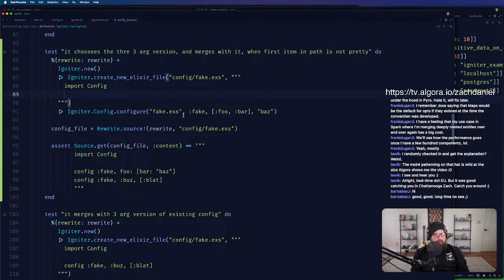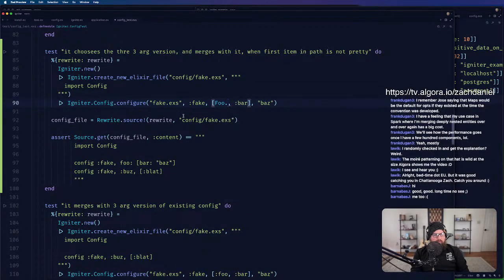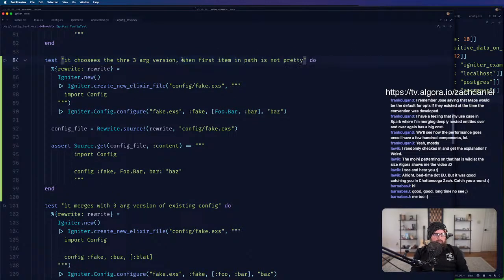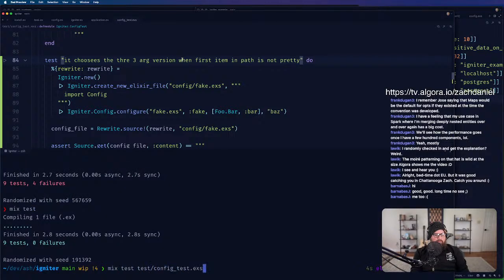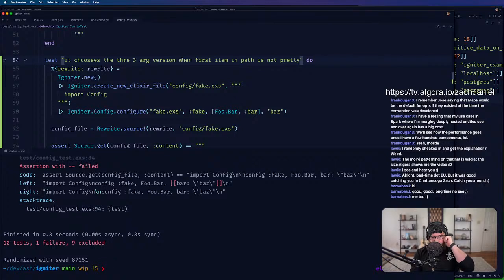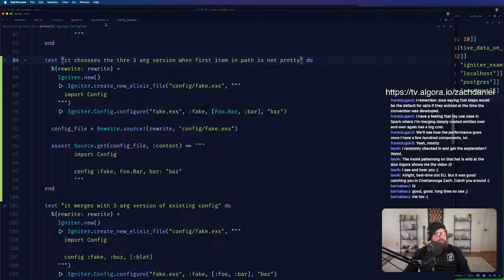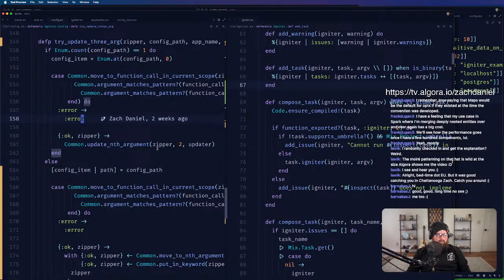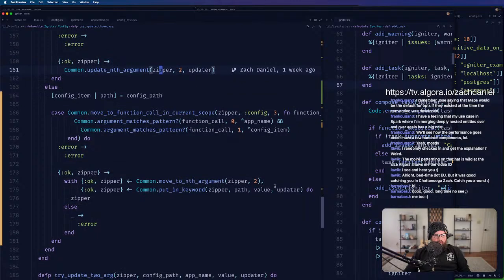Okay. So if I want to say config fake foo.bar, I should get config fake foo.bar bar baz. This should be kind of what it looks like. So it chooses the 3-arg version when the first item in the path is not pretty. All right, well, this double list wrapping is obviously not right. It's definitely wrong. So let's see what's going on. I don't think that would be a bug in config. It's gonna be in put in keyword.